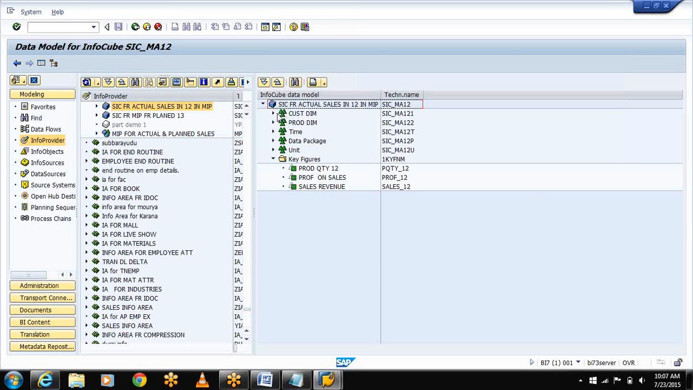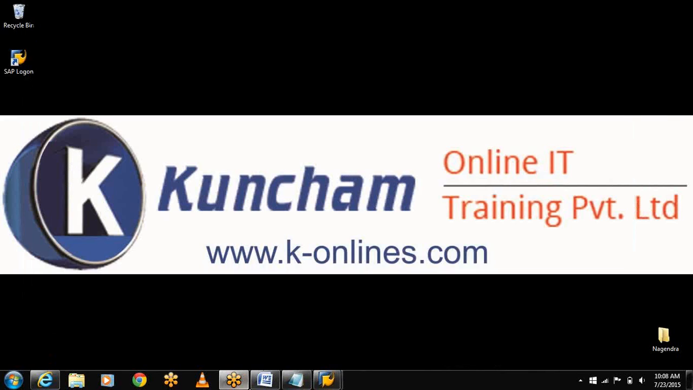Okay, see here, I am having five dimensions with me: customer dimension, product dimension, time dimension, data package dimension, and unit dimension. Indexes also I'm having five. So for each dimension it created one index. Now this is about the creation of the indexing.